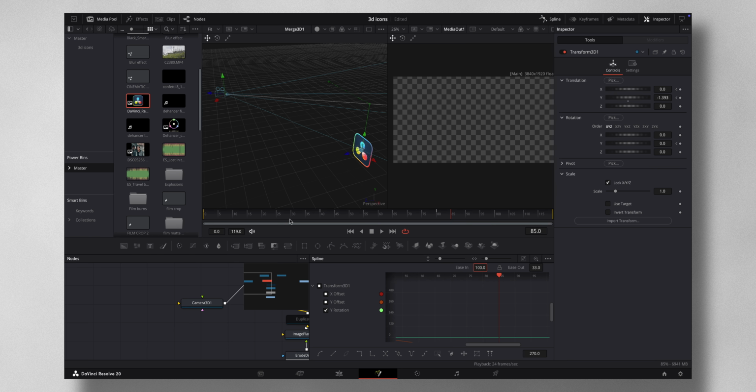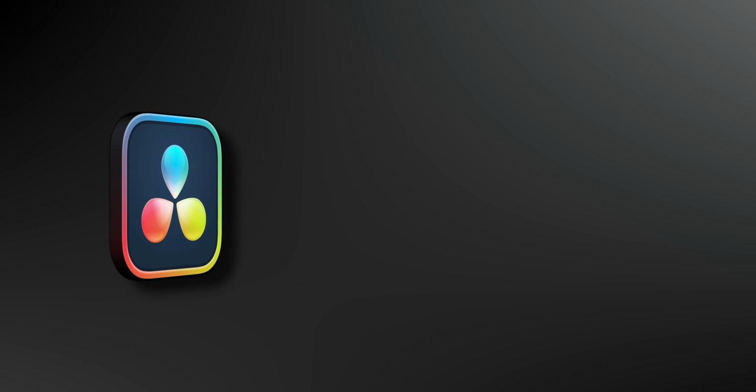So once you're happy with the animation, you can add in sound effects and background to get something like this.